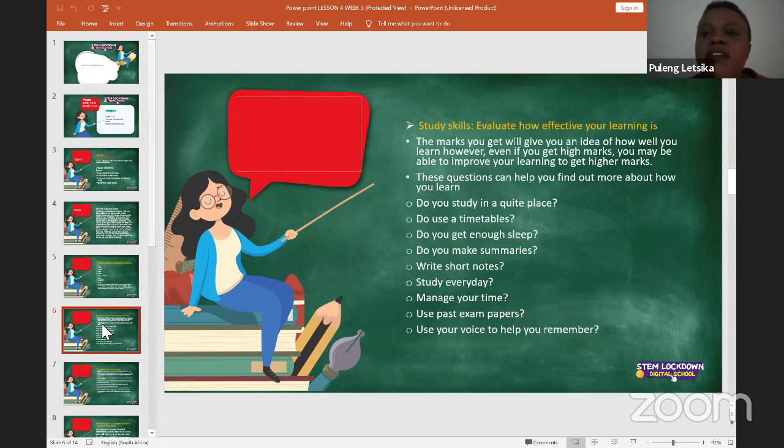How to evaluate how effective your learning is. So, in order to know how to improve, you need to evaluate yourself and see how well you're learning right now. If you can't judge how you're learning right now, then you won't be able to see how you can improve. So the marks that you're getting right now will give you an idea of how effective your learning is, the way in which you learn. So your marks right now will be able to show you how effective your studying is.